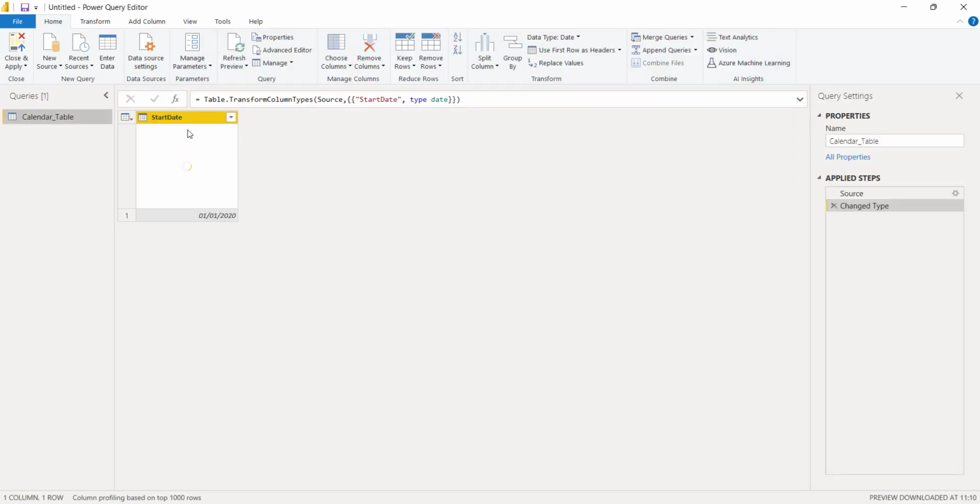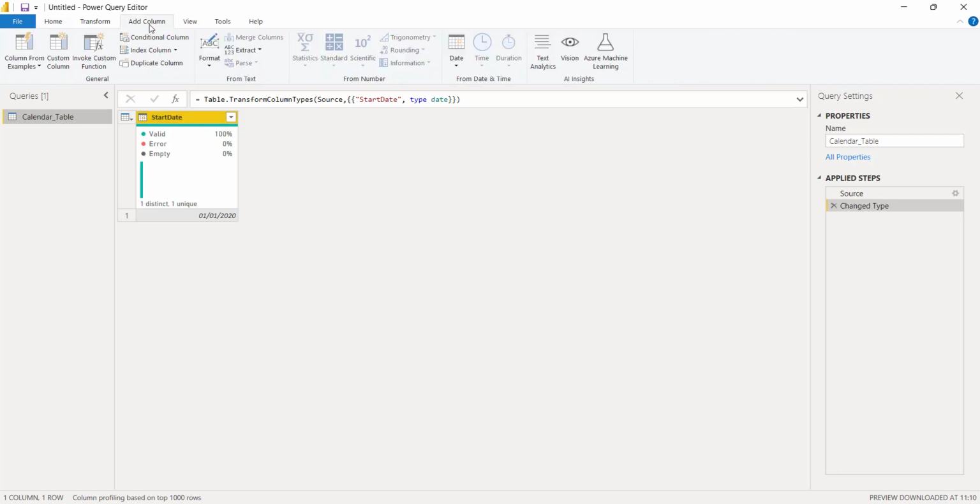It's going to take a little bit of time. Now it's out. Now you can see I have my start date. I also want to have my end date. And now let's make the end date to be today's date. So I go to Add Column, and I go to Custom Column.